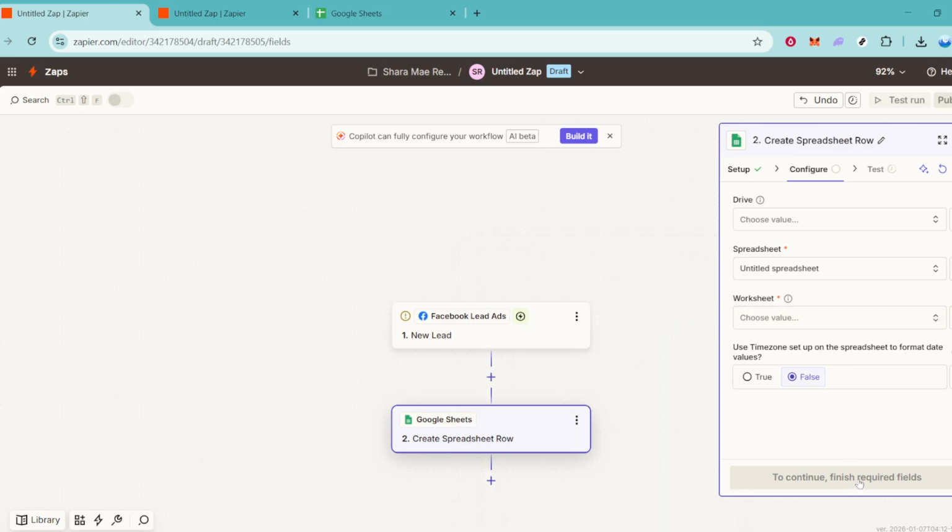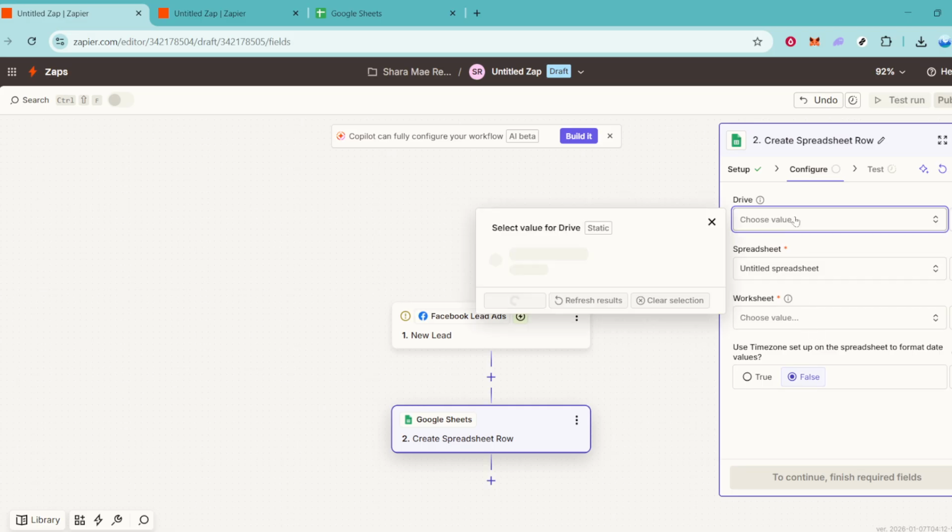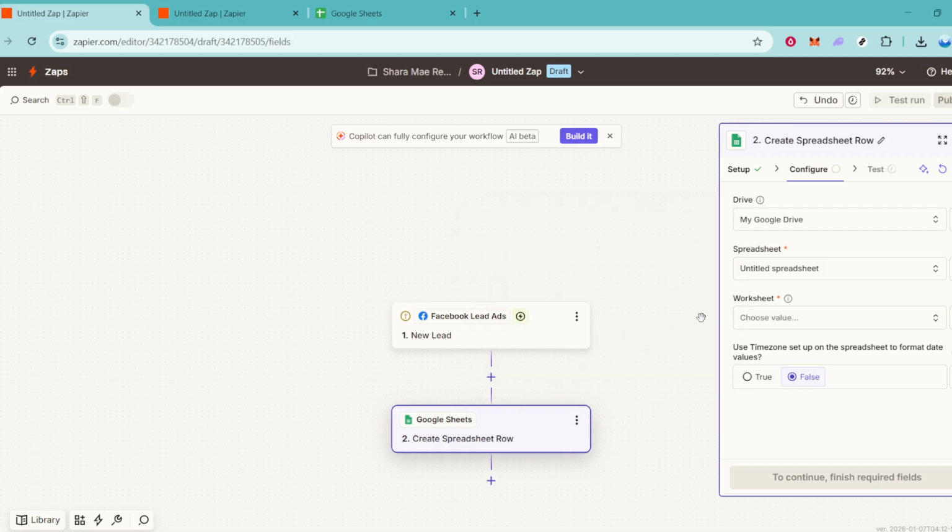Next, we'll send a confirmation email. Click Add Action again. Choose Gmail and select Send Email. Click Continue and connect your Gmail account. In the To field, insert the email value from your trigger so each message goes to the correct person.